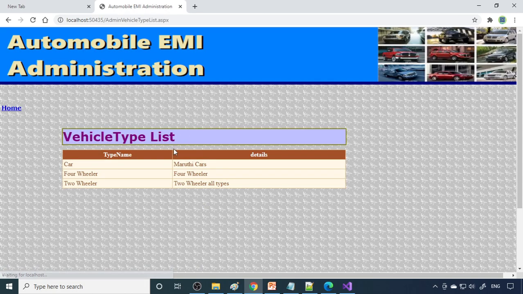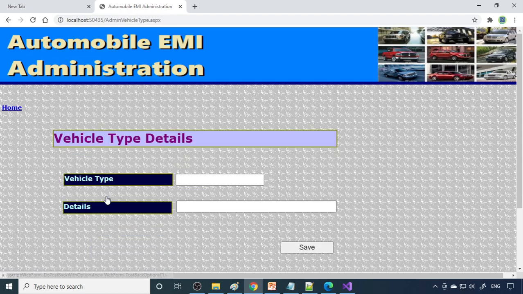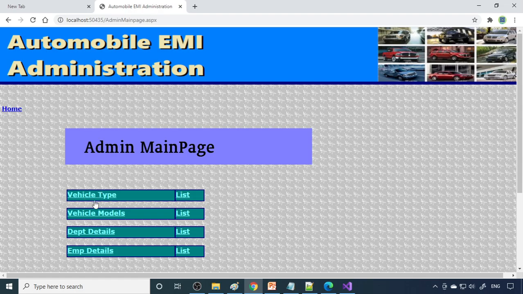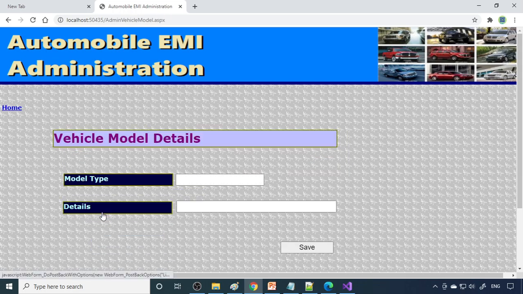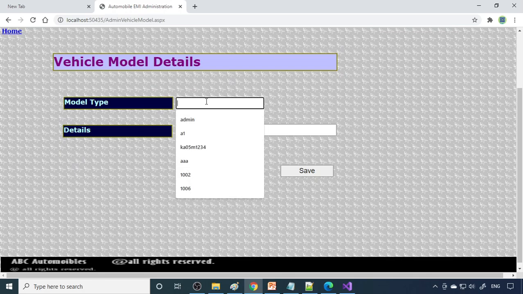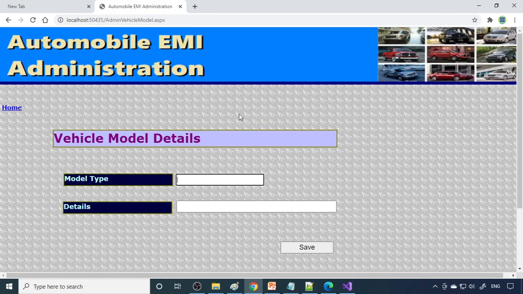Vehicle list. So I can see the list here. Car, Maruti cars, that car type. So if you want to enter one more, you have to enter the details and then you have to save here. So this is about the vehicle type. Then the vehicle model. So here we have Maruti Swift LX. If you want to enter one more model, you have to enter it here. Like, so let's say Maruti Omni.